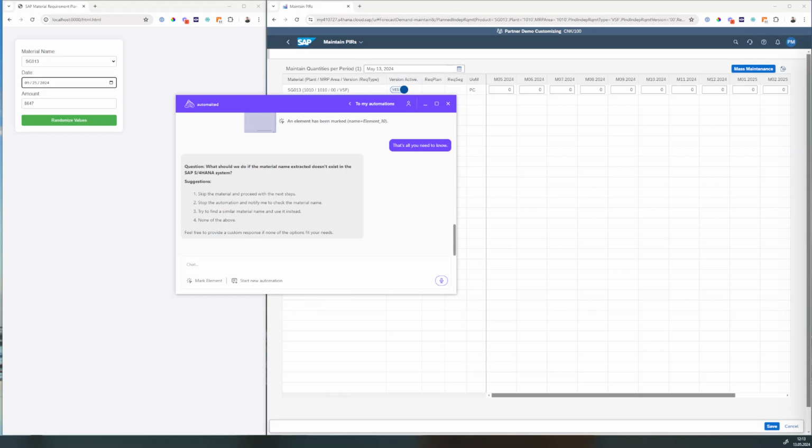And here we have the first question. What should we do if the material name extracted doesn't exist in the SAP S/4HANA system? Then we basically stop the automation, so we have some proposals here, and notify me to check the material name. I could also type whatever other answer I want to have. In this case, option 2 is great for me.